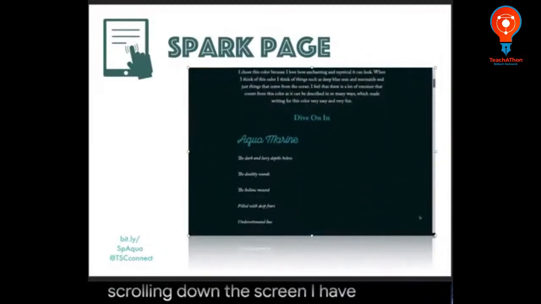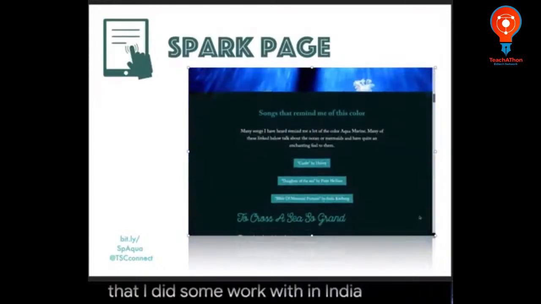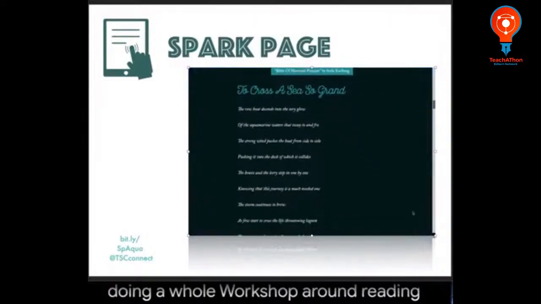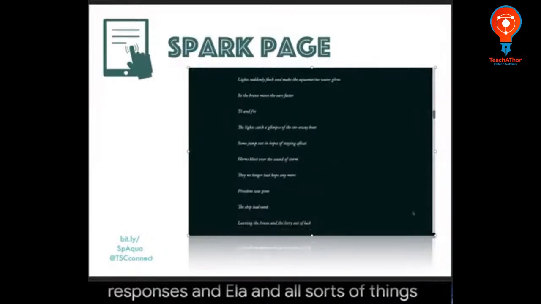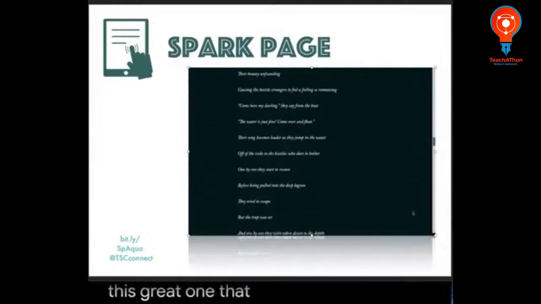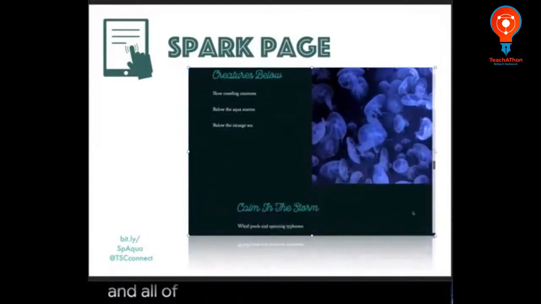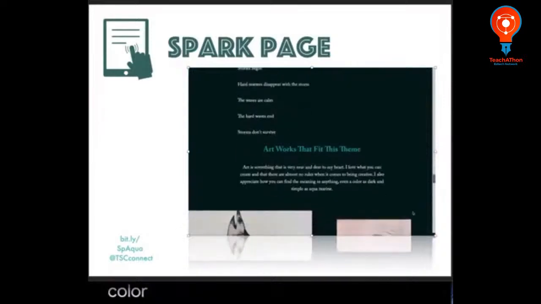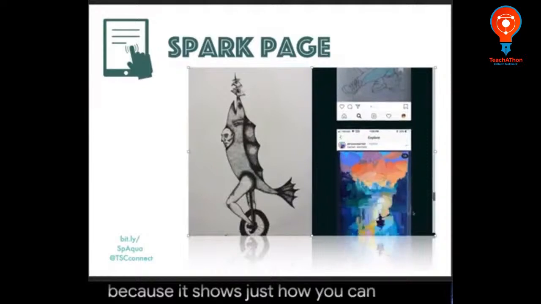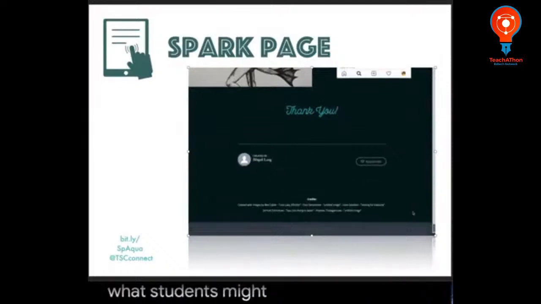I have one that was shared with me by an educator that I did some work with in Indiana. I was sharing with them, we were doing a whole workshop around reading responses and ELA and all sorts of things. And she reached out to me on Twitter after the session and showed off this great one that one of her students made. It's a portfolio full of their poetry, and all of their poetry is inspired by the color aquamarine. So I love this example because it shows just how you can really take some of these open-ended tools and go in lots of different directions with what students might make and create.